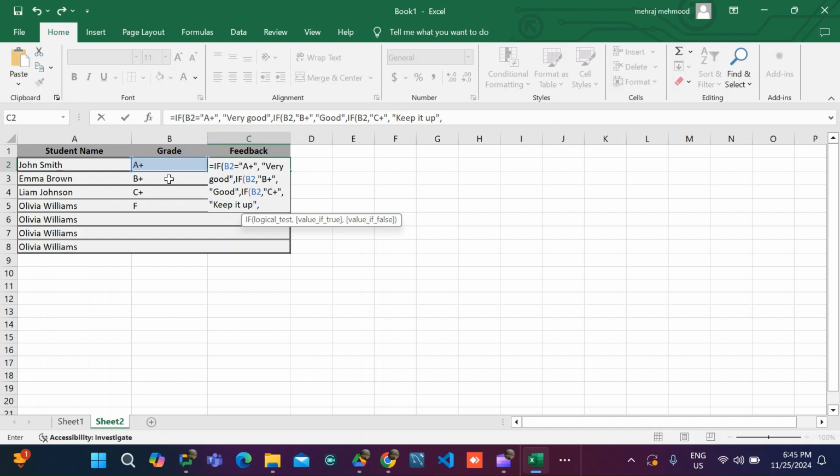For the last, again type IF, select the cell, comma. If the grade is F, the feedback will be bad. And if none of these match, it shows no feedback.